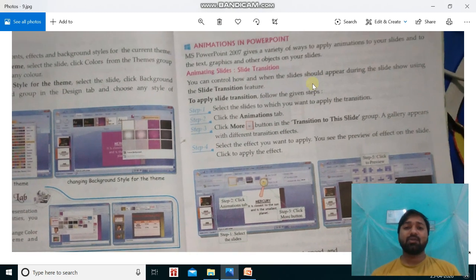So how can we apply slide transition? These are the steps to apply slide transition. We have to select the slide and click the animation tab. There, in the transition to this slide group, I can see many effects. I should choose one effect from there to apply on the slide.